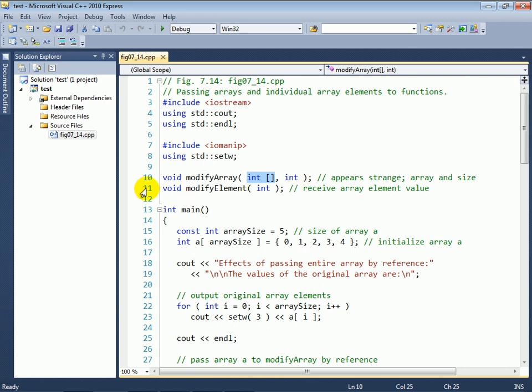Separately, we're going to have a function called modifyElement, which will receive a single integer element from an array and attempt to modify that element. And what we're going to see here is when you pass an array into a function, its elements can be modified by that function. When you pass an individual element, you're just getting a copy of that element, so the original element's value remains the same in memory.